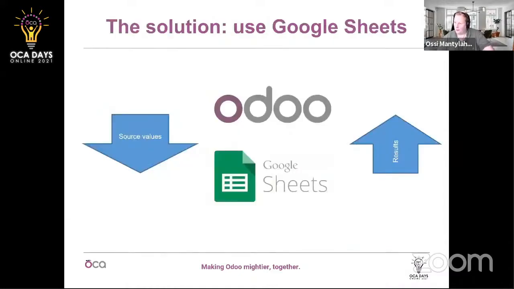So what we did, we connected a Google Sheet to Odoo in a manner that when a laboratory technician is entering the source numbers for the tests, he passes those to Google Sheets. Google Sheet has a formula, calculates the results and returns the end result to Odoo. This idea took some doing, but it works very, very well.